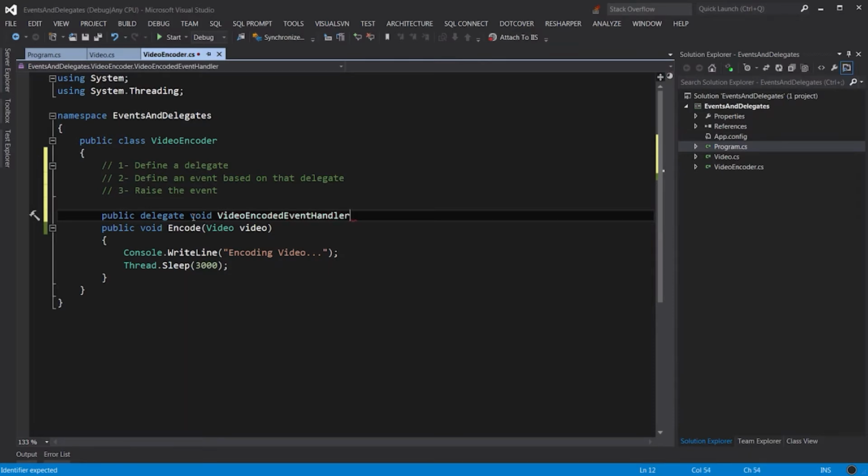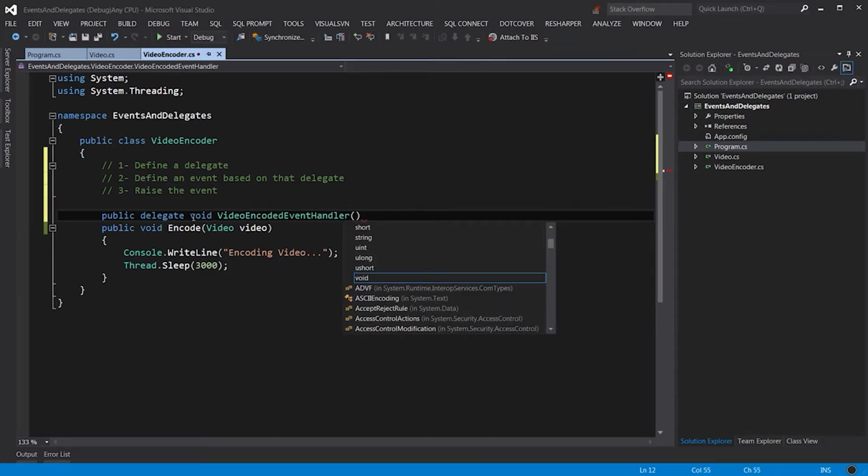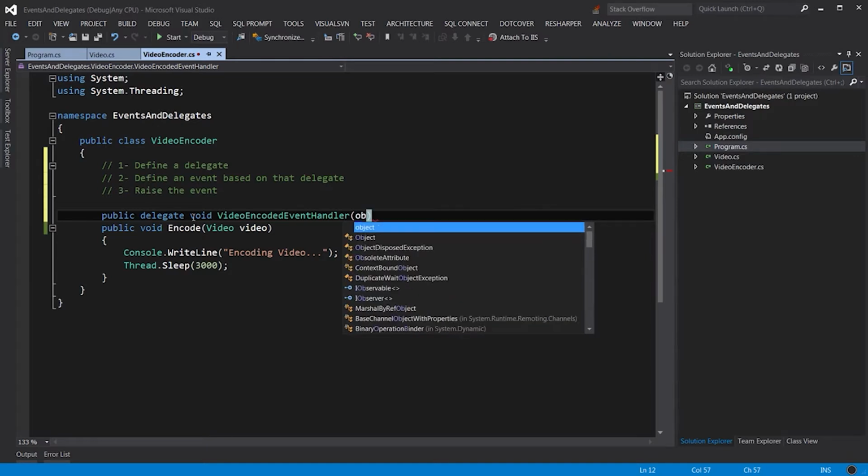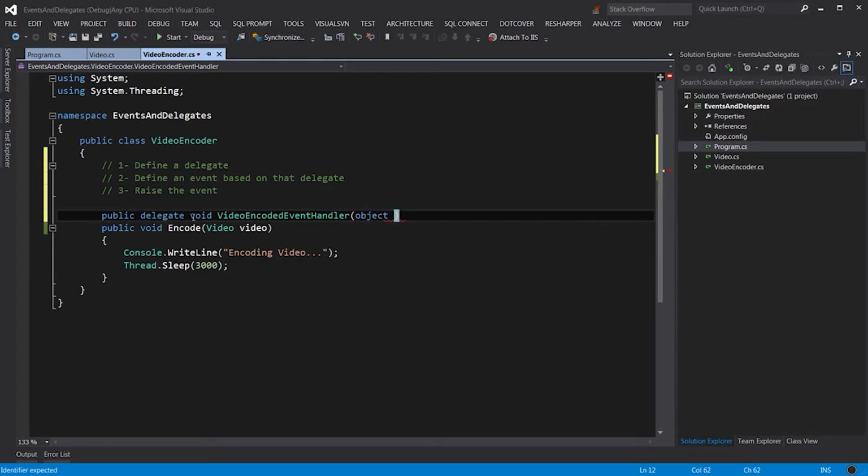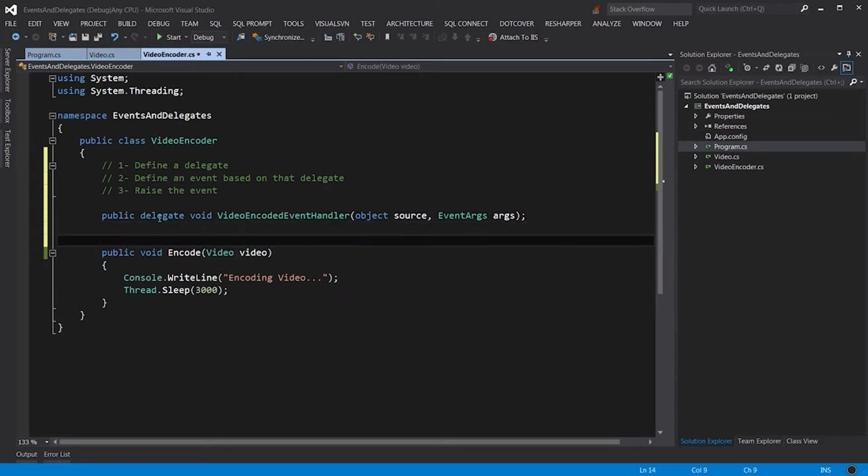VideoEncodedEventHandler. Then parameters. Typically in .NET, we have this convention that we want the first parameter of the event handler to be an object. And that is the source of the event, or the class that is publishing or sending the event. And the second parameter is an EventArgs, which is basically any additional data we want to send with the event. So let's review up to this point. We are declaring a delegate, which actually holds a reference to a function that looks like this. That function or method is void. It has two parameters.